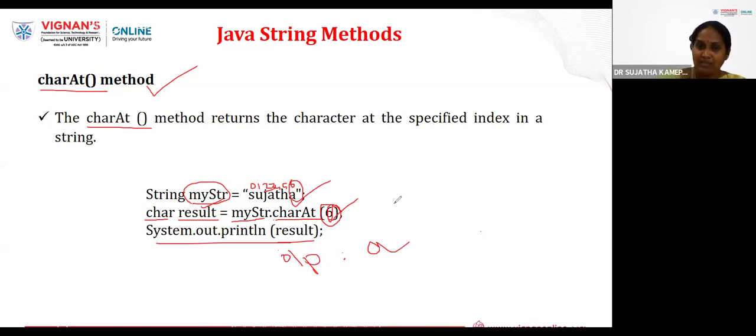Suppose, for example, I want to access the charAt 2, at index 2. Now what becomes the output of this function? charAt 2 means what becomes the output? J becomes the output. So here you can see 0, 1, 2, the second character, which is nothing but J, right? Like that, the charAt method works.